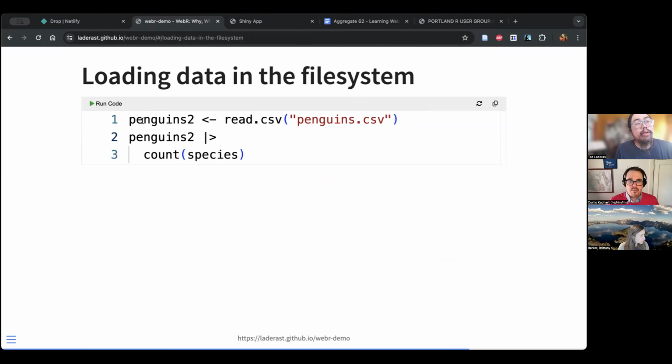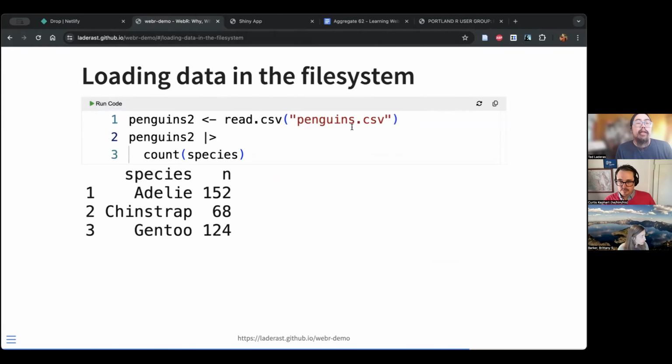Okay, so now that we've gotten things into the file system, we can just do a read.csv like usual. And here, just to show you, I loaded it in as penguins2, not penguins, so you can see it's a distinct object. And then we're just doing a count. And so this is basically the count.